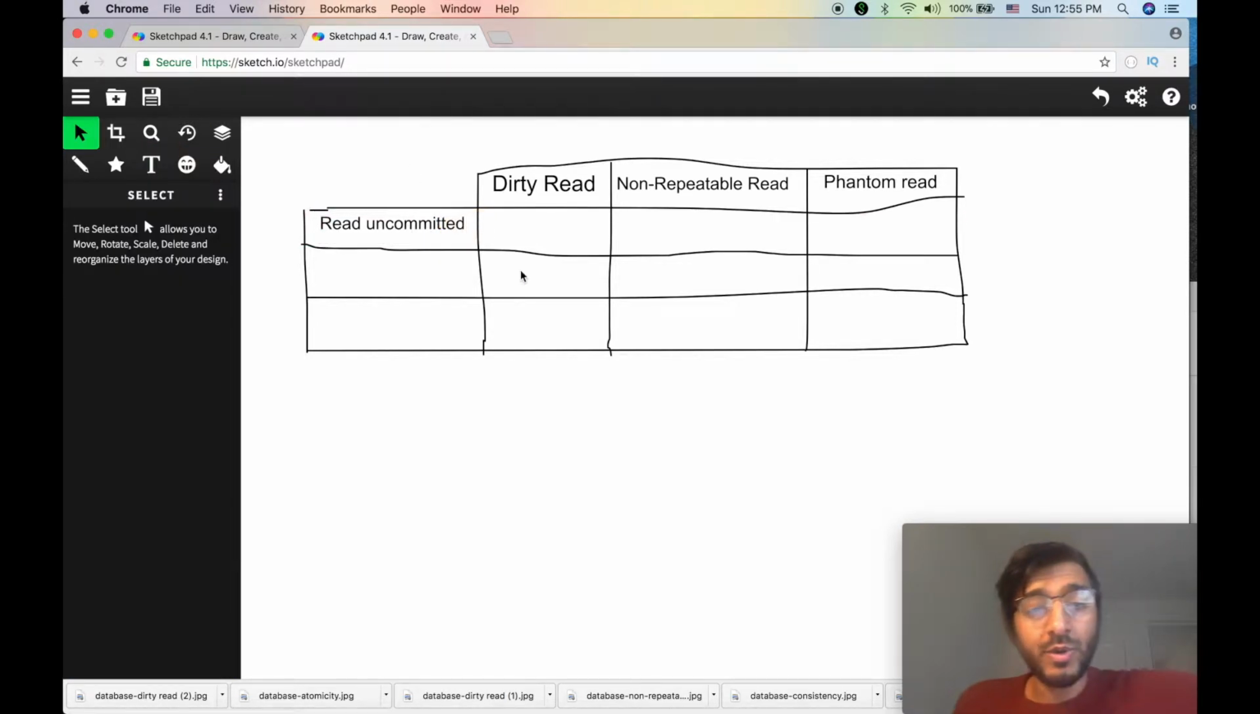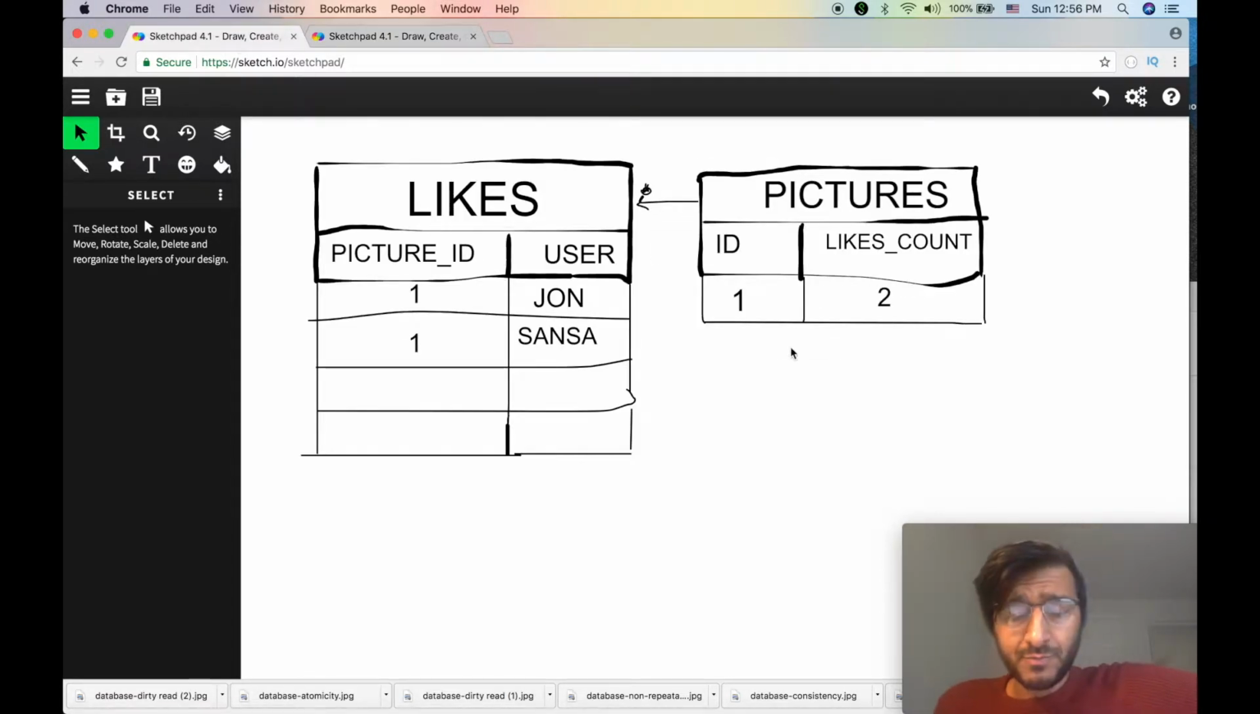What we're going to do here is go to our Instagram example and try to apply this approach and see if we can reproduce these problems. Can we, with this approach, reproduce all of these? Do we have a dirty read? Do we have a non-repeatable read? Do we have a phantom read? Let's go back to our example here.